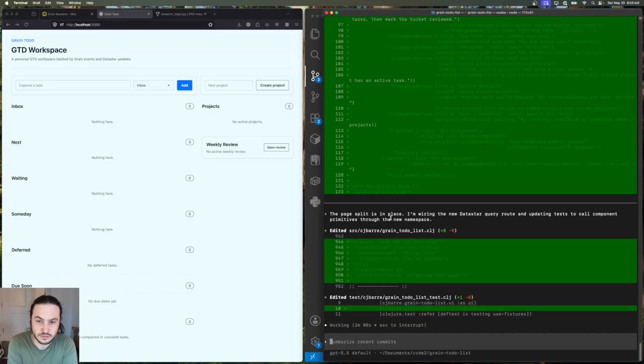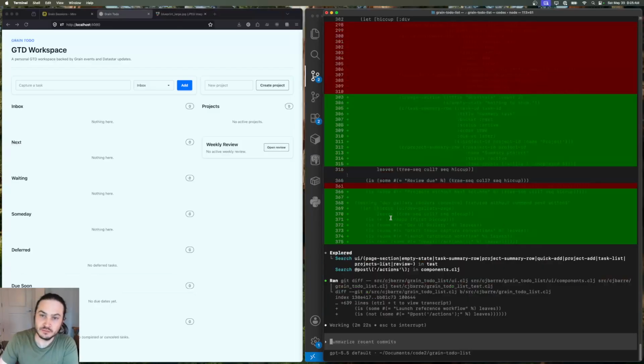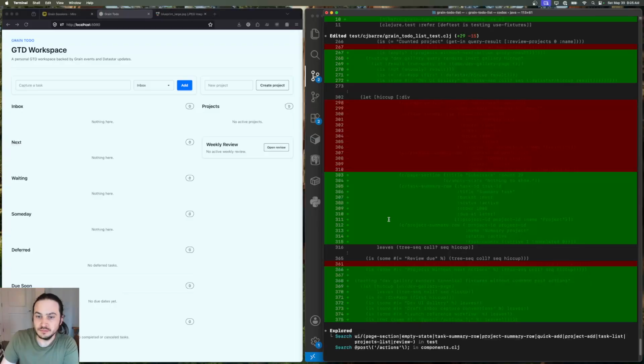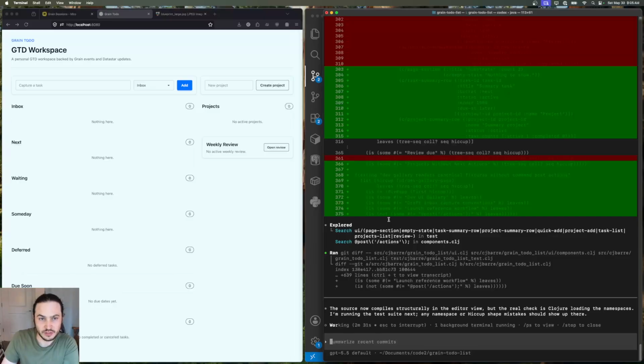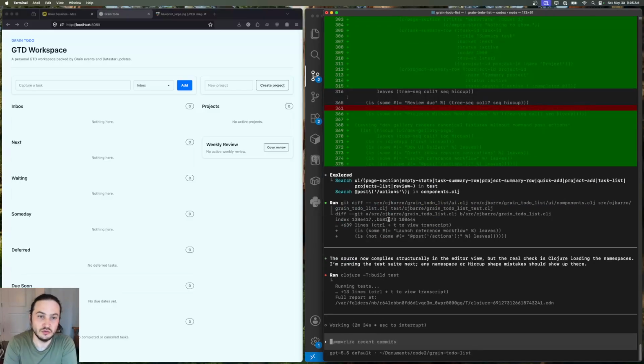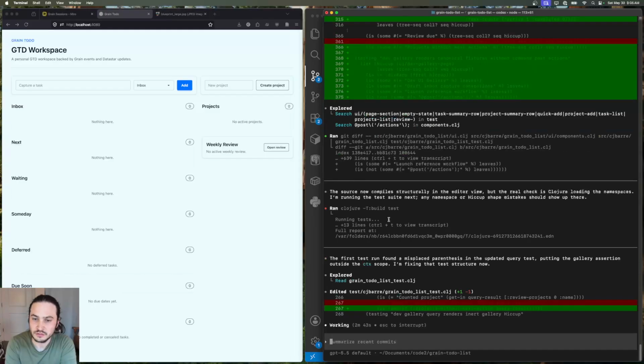Okay, so it looks like it's wiring things up. It's writing some view tests. I have noticed that Codex writes a lot more view tests. I mean, since all of this is server-side rendered, you can actually write tests against the rendered hiccup that will be rendered to HTML. But yeah, I've noticed it does that more than Claude Code.